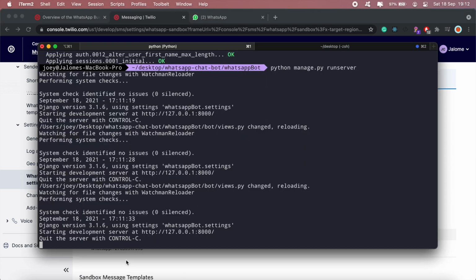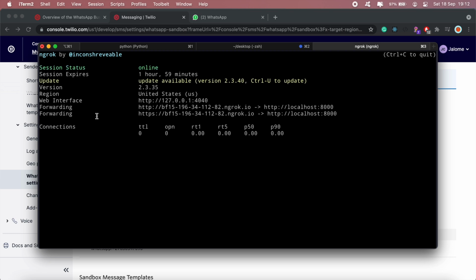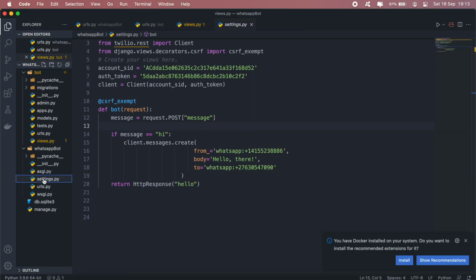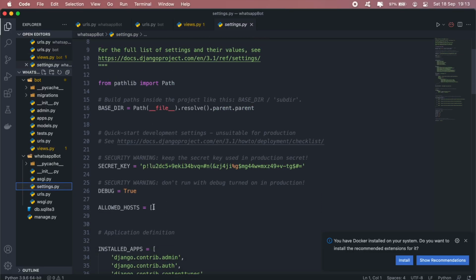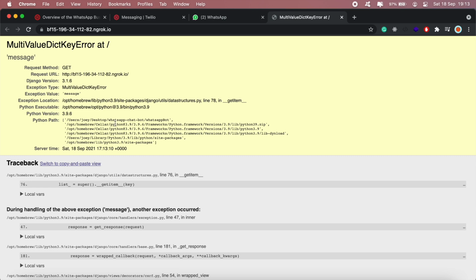So what we need to do is set up a tunnel using ngrok. This will just create the URL for us that we can actually click on or visit online. So if I click on this, it will run my Django application. I'll just need to add this to my allowed hosts. I just need to pass message here.